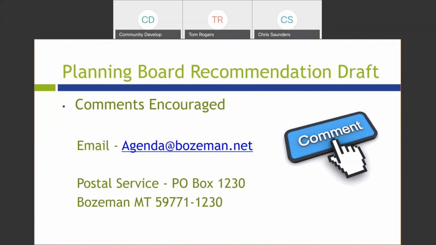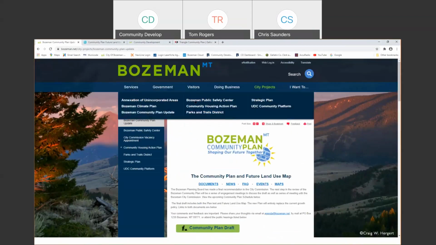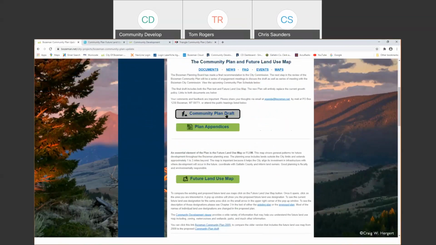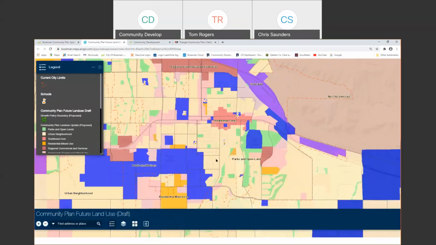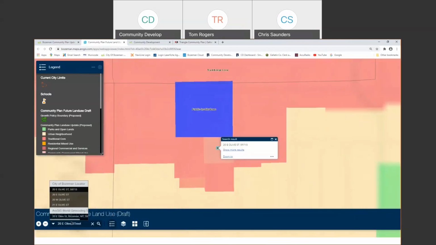And I'm going to quickly show you how to get to the future land use map. There we go. So city projects, community plan update, here you are. There's the plan draft itself, the appendices, and if you go to the future land use map, it will look just like this. If you're interested in a particular area, you can zoom in or out in order to find what you're looking for. You can also put in a specific address, and it will take you right there.